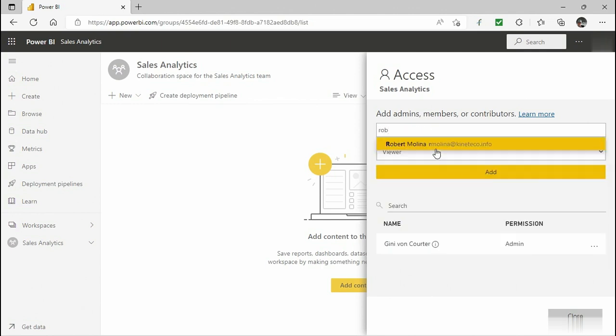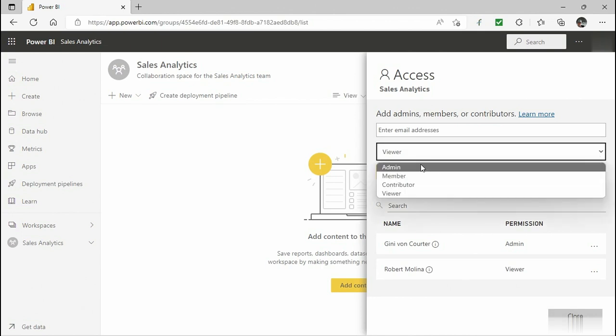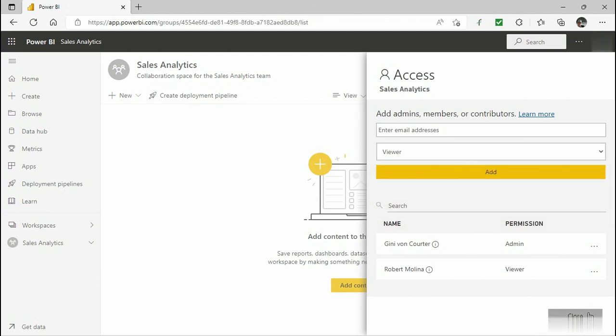But I'm going to add Rob Molina as a viewer because he's a great reviewer. So I'm going to add him. So you enter the email address, choose the appropriate role, and click Add. And note that you can add another admin, which is a great idea because it means that if you are on vacation or you get a large inheritance or win the lottery and don't want to have to come to work for a while, there's still someone who can administer the workspace, including deleting the workspace if need be. When you're done adding people for now, simply click Close.